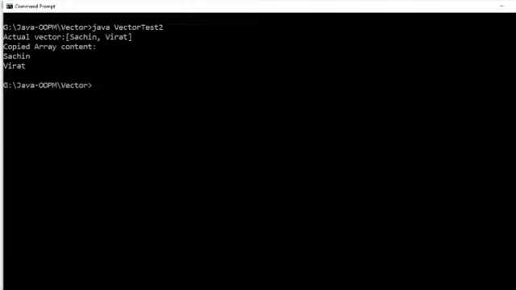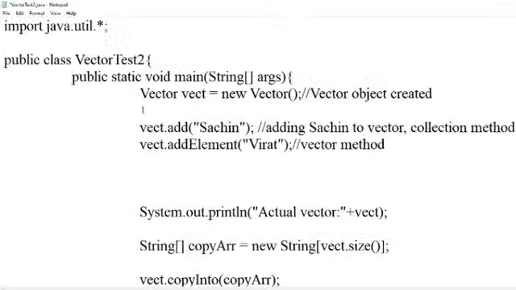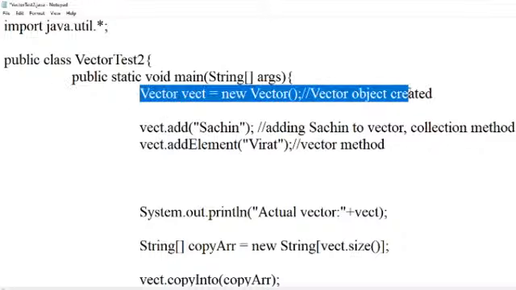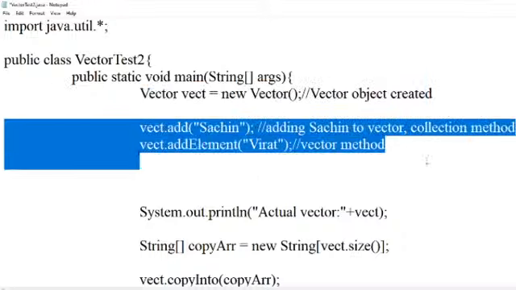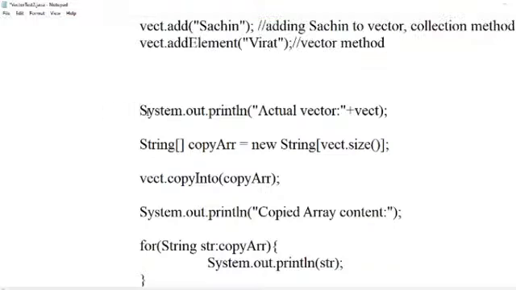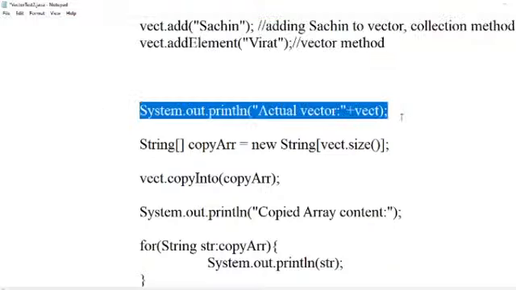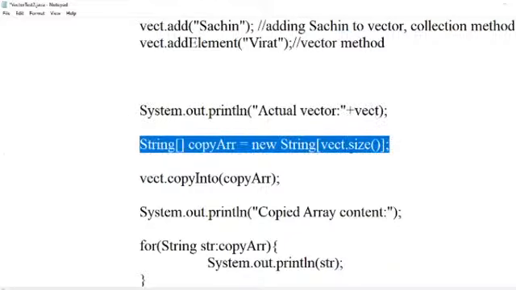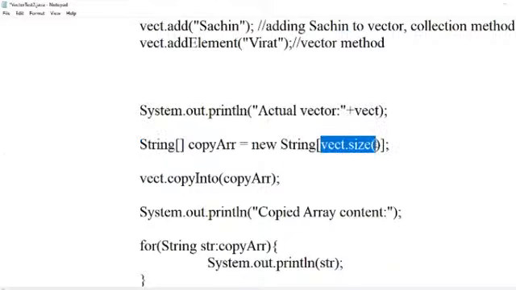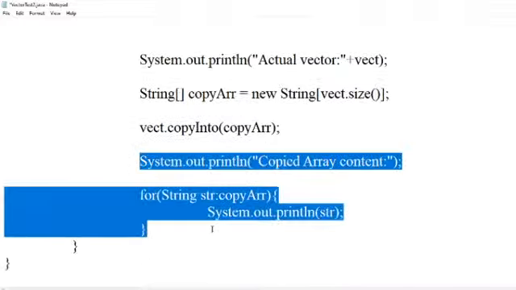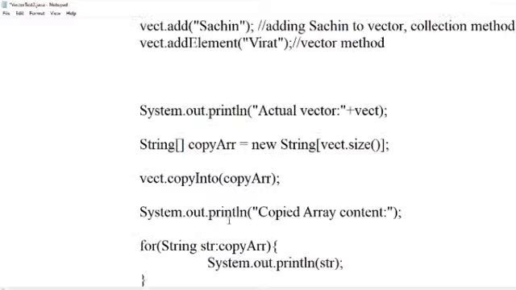So once again, just see, I have created the object, then I inserted 2 elements, then I displayed it directly on the screen to just check how many elements are there, and then I created one string array, right? And the size of this one I have mentioned as vect.size(). Then I've used the copyInto method, and then I copied the vector content inside the array, and then after this I just try to display it on the screen.